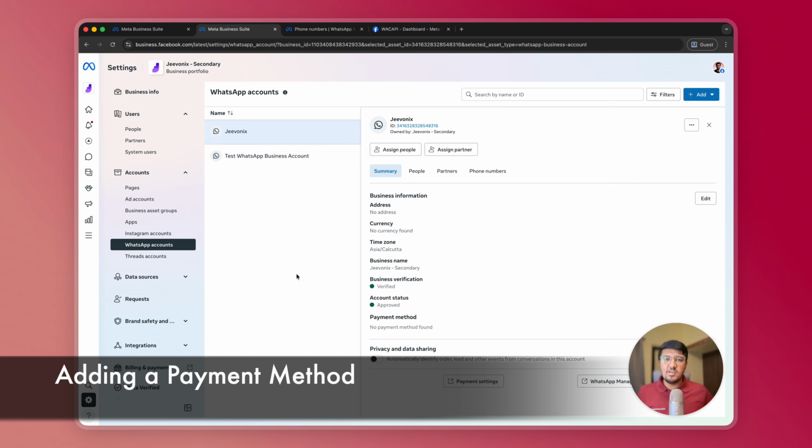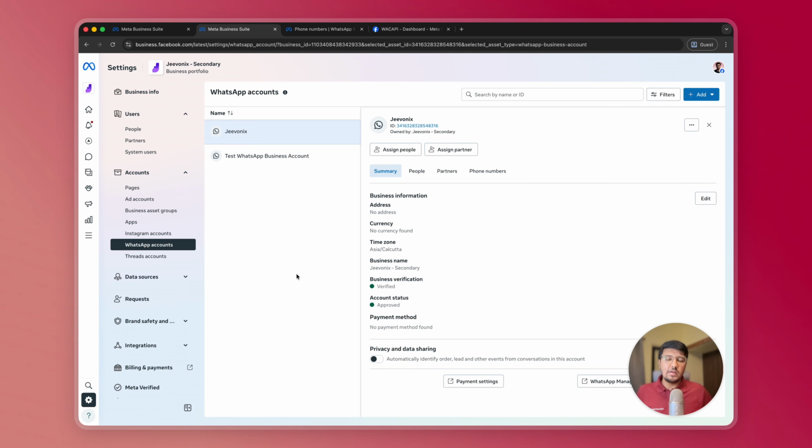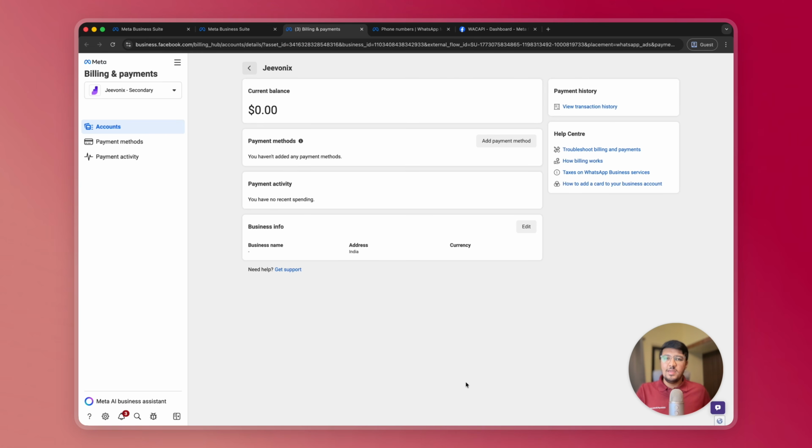Now after all these efforts, we have gathered all the required IDs as well as the tokens to connect WhatsApp with n8n. One last step is to add a payment ID so that your WhatsApp business account gets active and you can start using it. To add a payment to your WhatsApp account, you'll have to go back to business.facebook.com and under WhatsApp accounts, click on payment settings. Here under payment settings, you'll have to click on add payment method.